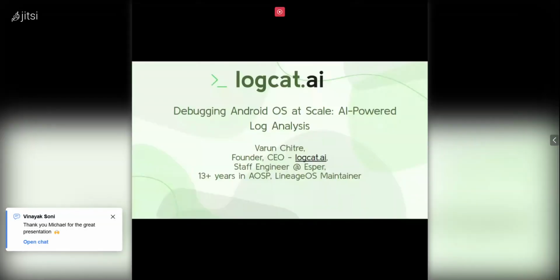A little bit about myself. I'm a newbie to this forum, so it's great to see these productive discussions around AOSP and how people are dealing with AOSP problems in the industry, in the open source community. It's a lot of fun. So a little bit about myself.